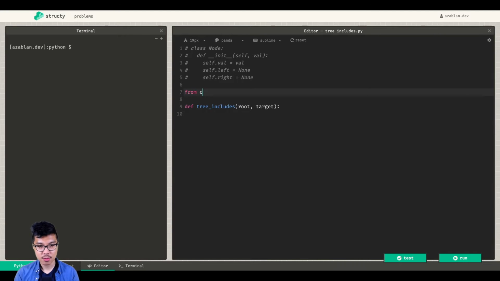So I'll say, from collections, import the deque. And I'll start by checking whether or not the root is None by default. I believe that is an actual literal test case. If the root is None, can you find the target in the empty tree? Because None represents the empty tree. The answer is no. So just return false.